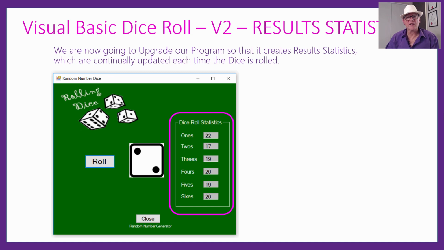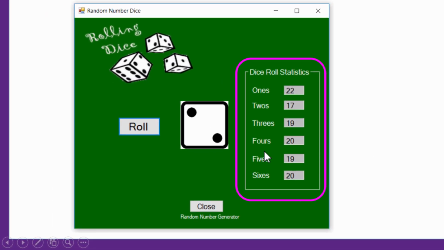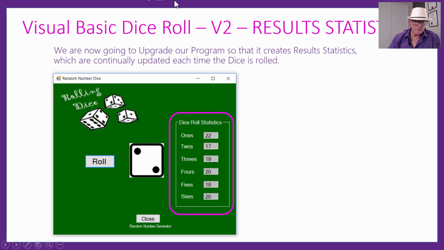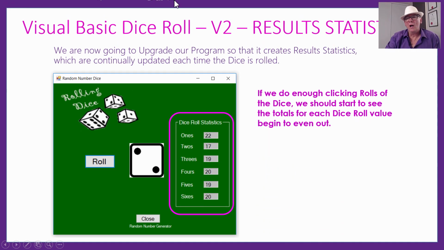All right, welcome back. So now we're just going to do an upgrade to our program, and we're going to have this dice roll statistic. So each time we click rolling and we get a 2, it's going to add another one onto here. So it'd become 18 2s now that we've got from doing all our rolls so far. So how do we set that up? Well, first we'll talk about some other things. I think on the next part we set it up. But let's just talk about it.